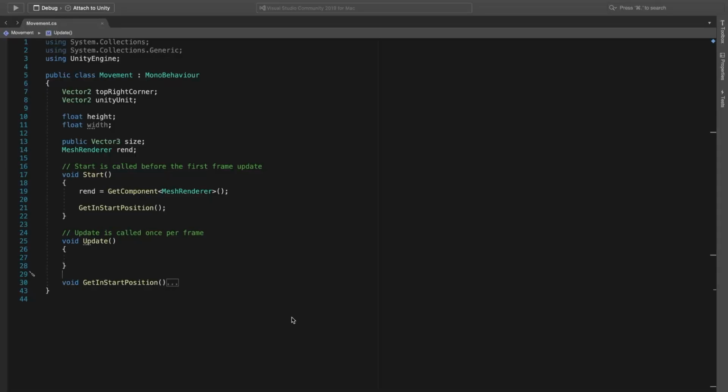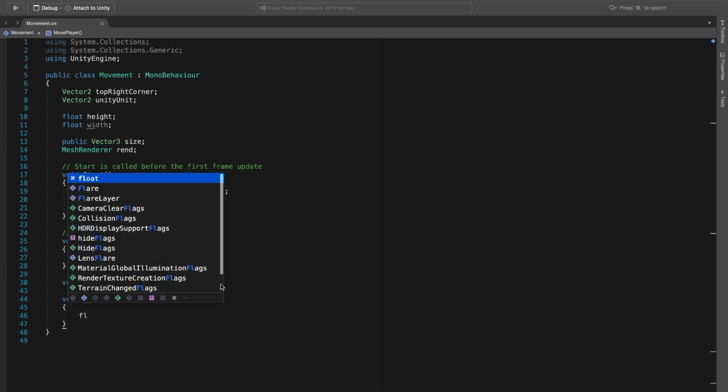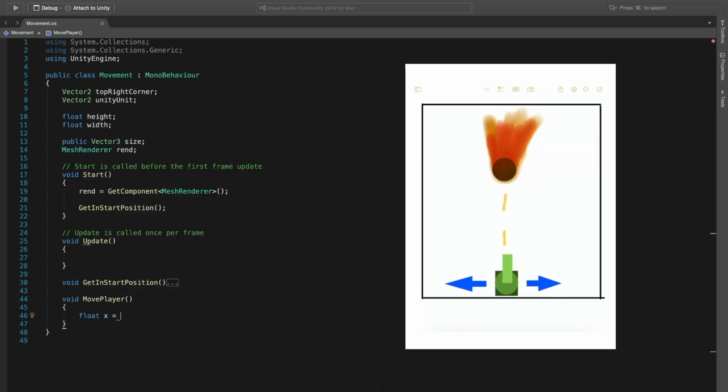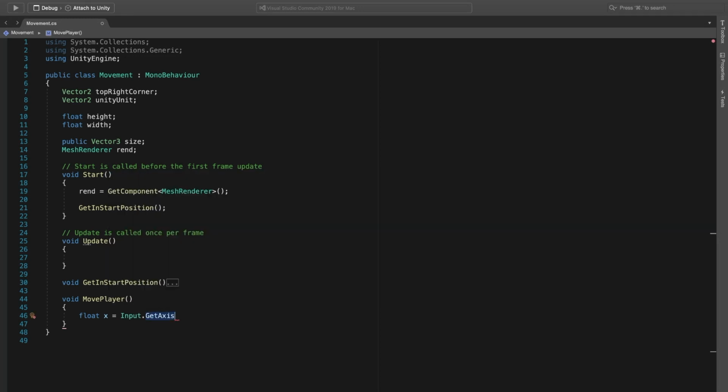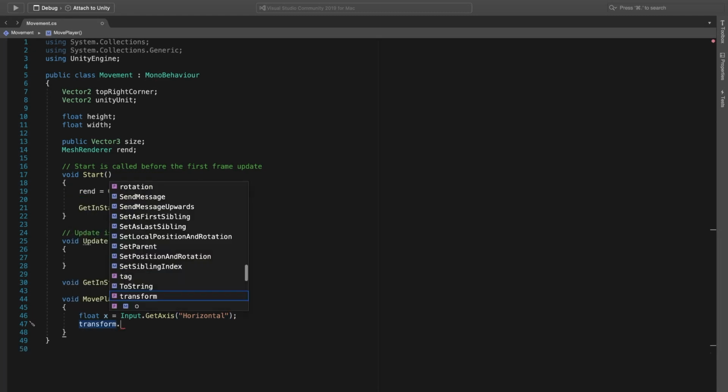Now that we have placed the player in the right place, we can add the function to make it move left and right. We create a function called movePlayer. Since our player can only move left or right, we only need to create a float variable for the x-axis. We collect the horizontal user input using the Input.GetAxis("Horizontal"). We use the user input to move our player using transform.Translate.